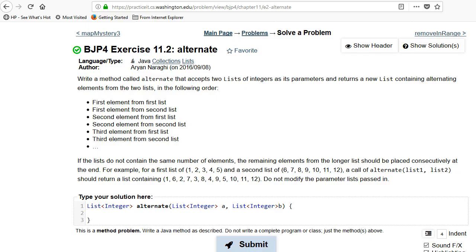So there really aren't a lot of Practice It problems for lists, but I'm going to point out a couple of them. This one is called alternate, and you're going to take 2 lists as input, and then the output is a new list. So first of all, you're going to have to create a new list containing alternating elements of the 2 lists. And whatever list is longer than the other, you're just going to stick the rest of those items onto the end. So it's pretty straightforward.